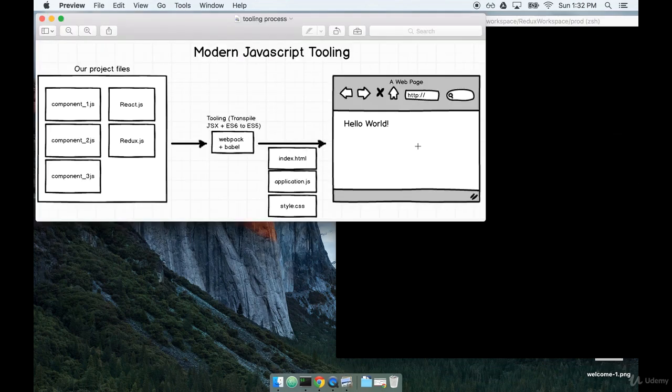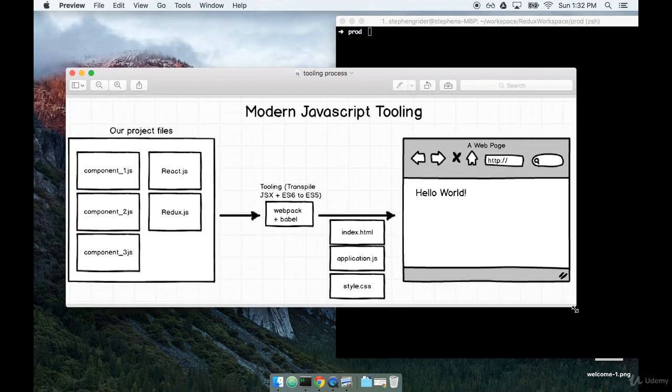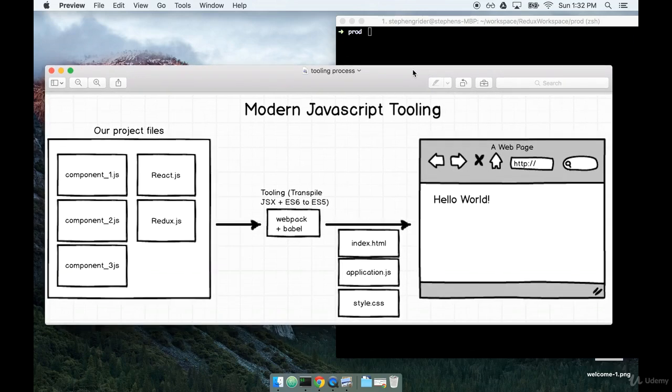I'm going to bring up a diagram on the screen here, and we're going to look at exactly what's going to go on with this first application that we're about to make. So when we download this starter application in the next section, very shortly, we're going to get kind of a skeleton of a project. Something that just allows us to start writing React code without really having to know what's going on behind the scenes.